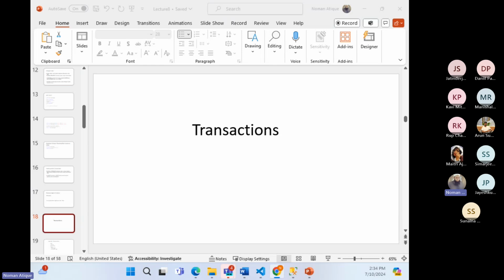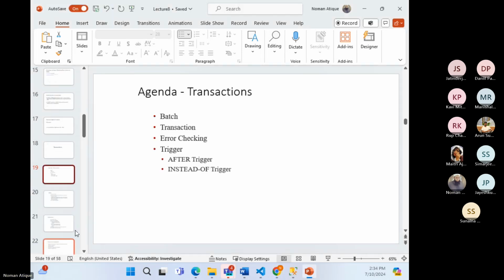Anyhow, so let's talk about how we will be talking about transactions. What are transactions? What is the agenda of transactions? Batch. We'll talk about batch transaction. We'll talk about transaction by itself. We'll talk about error checking. We'll talk about triggers. We'll talk about after trigger and instead of trigger. These are very, very important things that we need to see. So let's just start talking about that one.